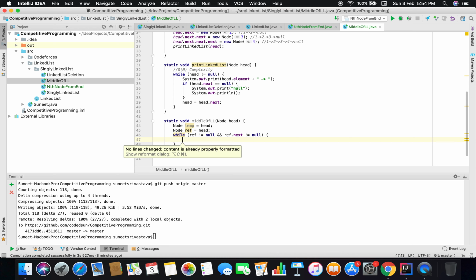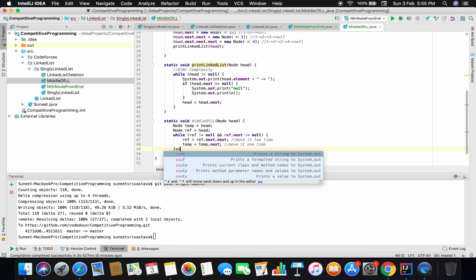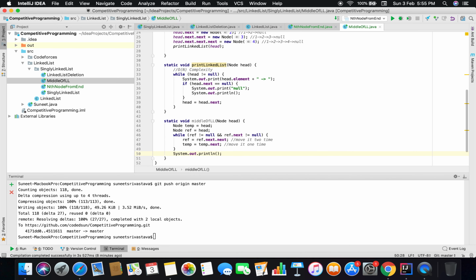Okay, yep. So what you have to do is ref equals ref dot next, and yeah, just move the reference pointer 2 times, and temp equals temp dot next. Move it 1 time. Now you have got the solution. Why is out not taking? Out. Okay, so out is temp dot element. So that is the middle of the linked list.